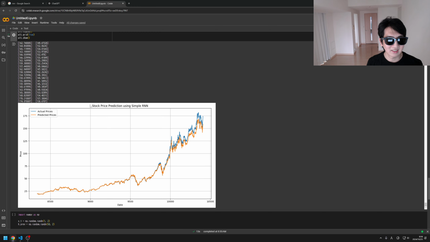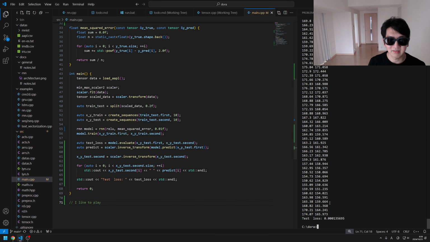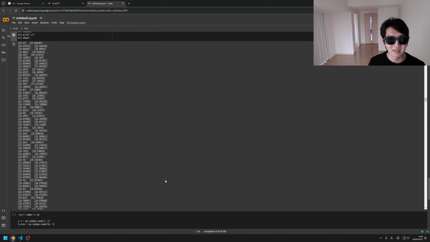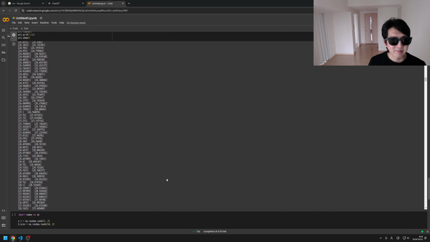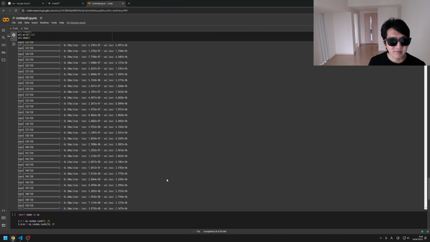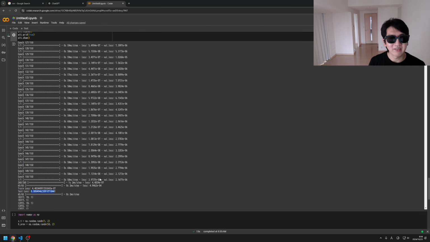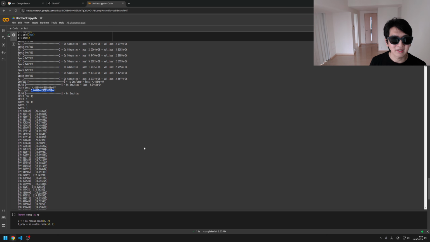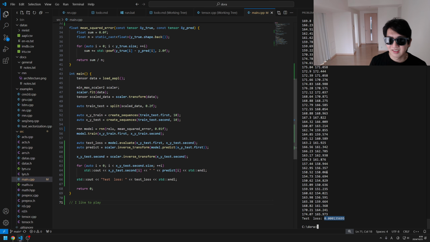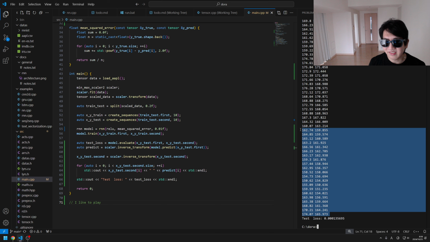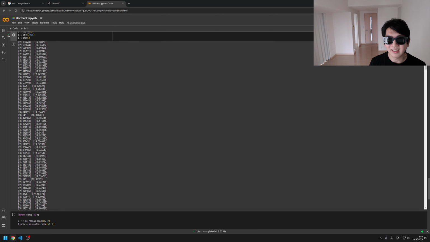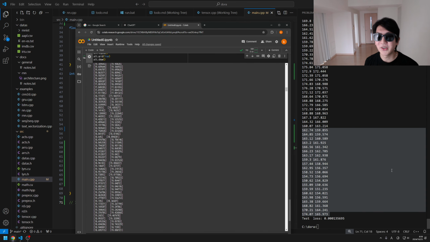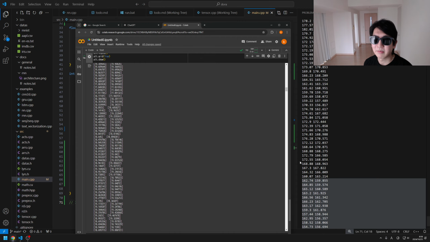For this time I got this test loss. It's better than what TensorFlow got, and the result is pretty good, I guess, if you compare it with the one from TensorFlow.